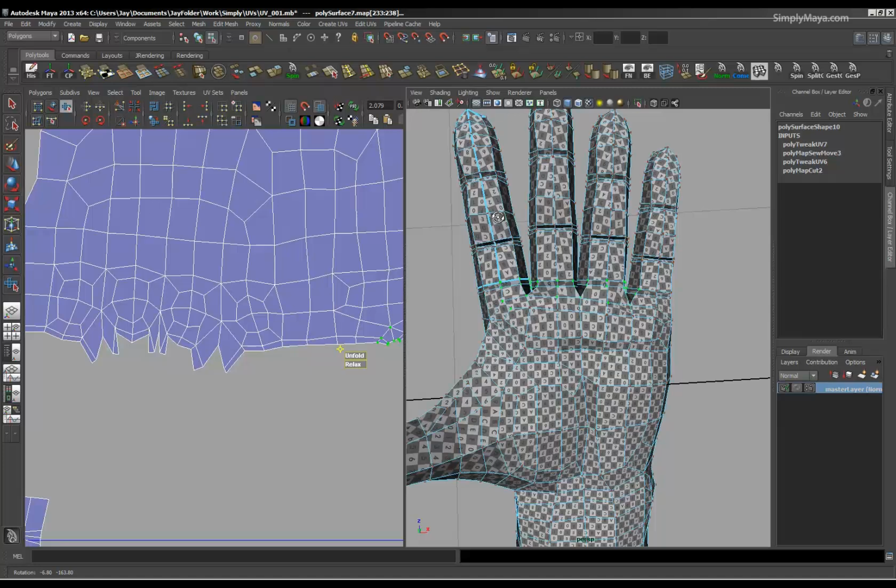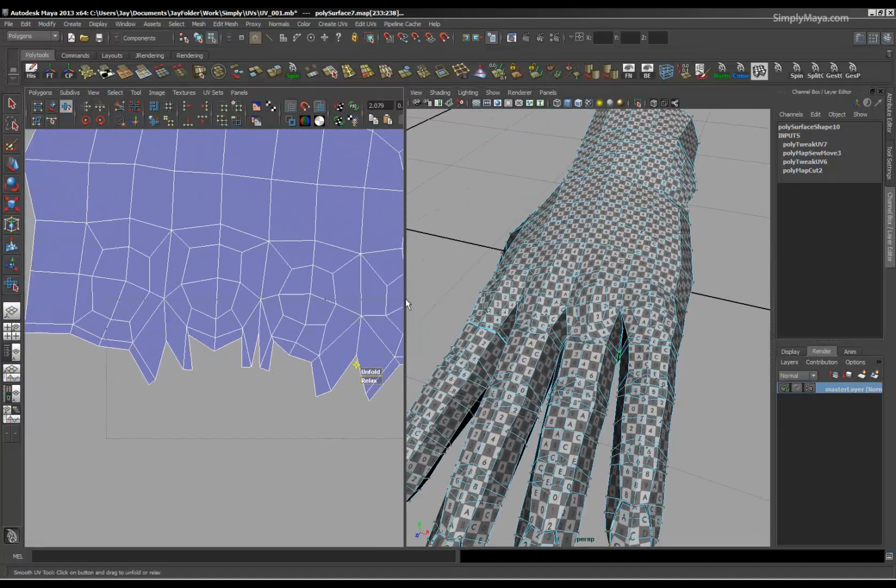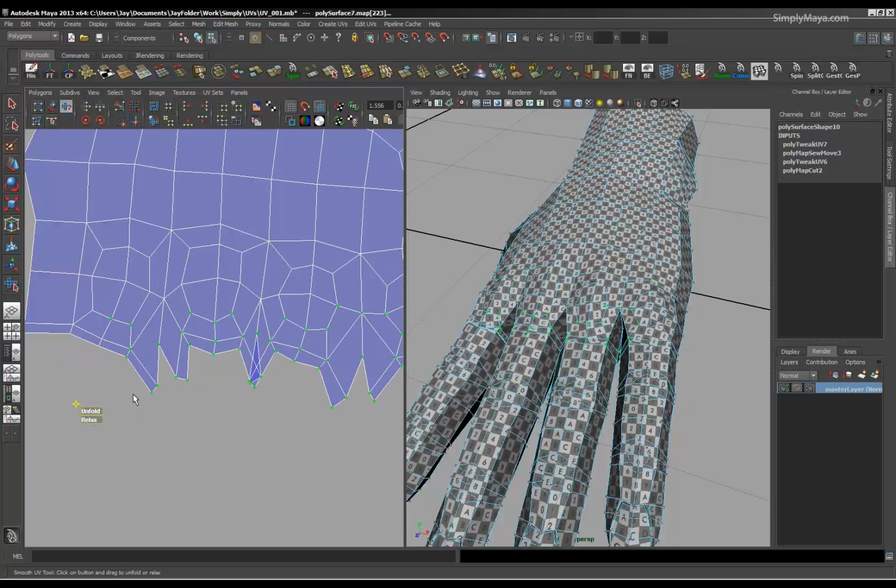Let's just check under there. Yeah, that's all pretty acceptable. So yeah, I'm quite happy with that. So let's just tweak that. We'll just move those back in. Okay, like so.